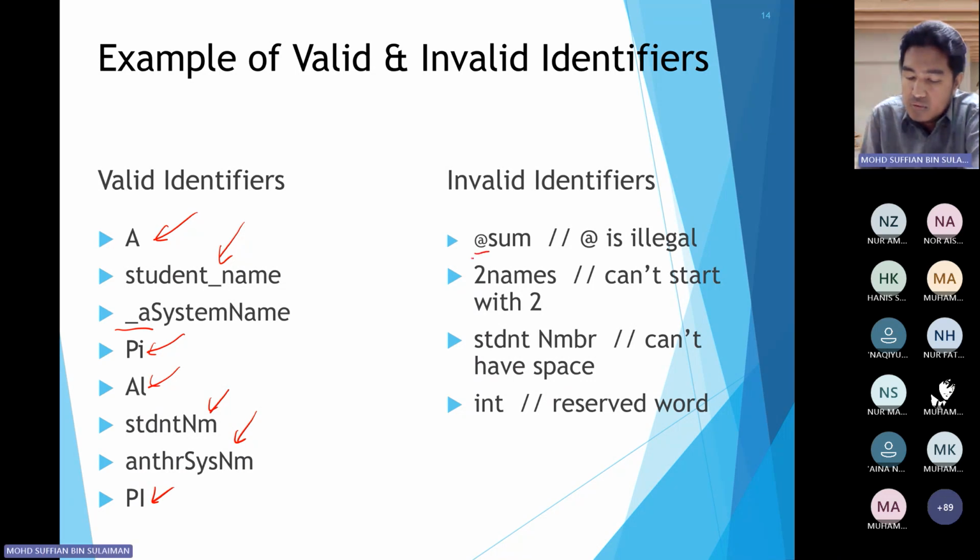But if you start with a symbol, this is invalid. You cannot start with a symbol. Same for this one, 2 names. You cannot start with numbers. And then student number, there is a space here. When there is a space, the compiler will recognize it as 2 variables, so you need to avoid using a space. And then int. int is a reserved word, so it cannot be an identifier.